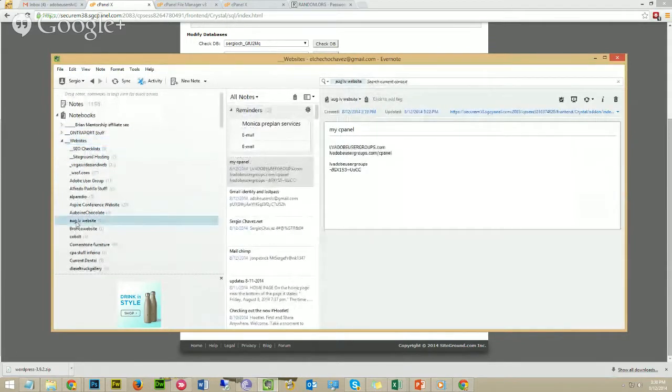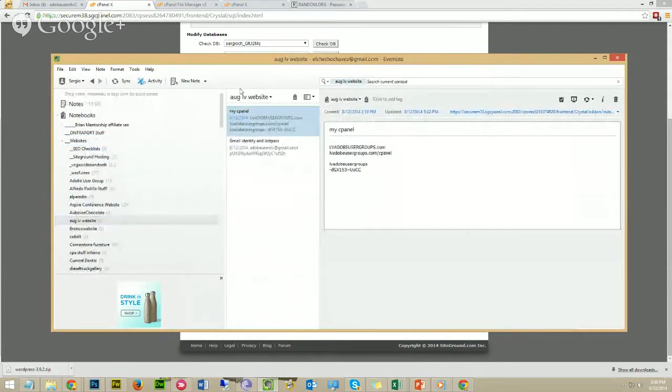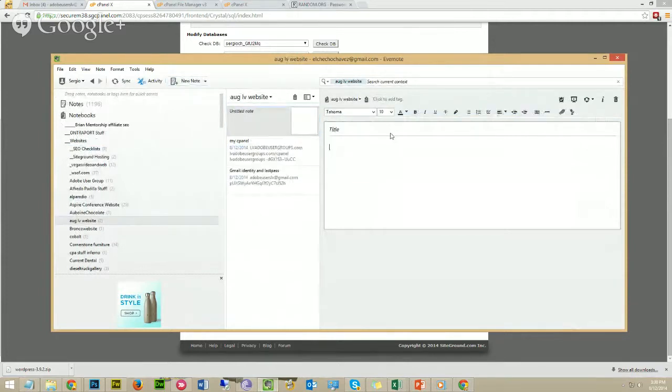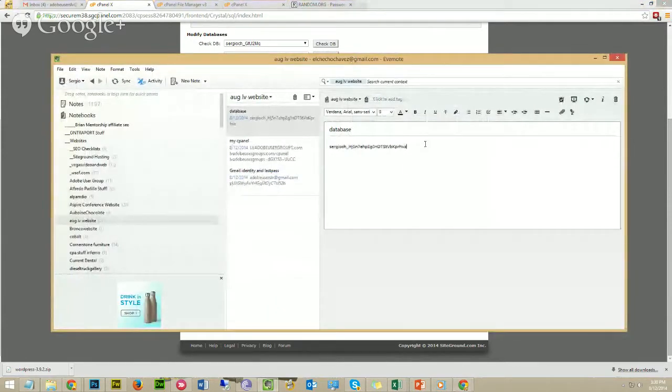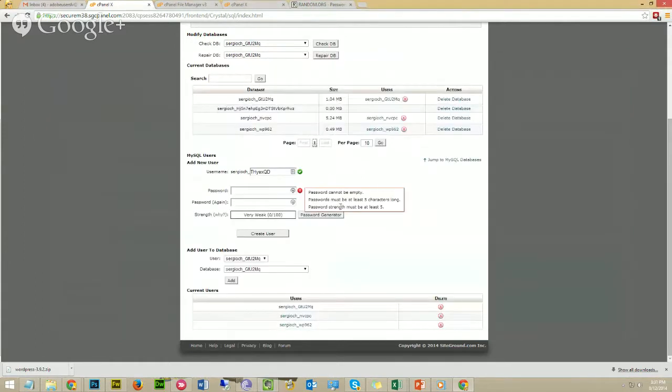So we'll make another note where it says database. So this is our database. It's going to be that. And then we're going to get our user, which is going to be this weird long name, user, control E. And it has this prefix, so make sure I have it in. And I'll make a crazy password using the password generator right there.